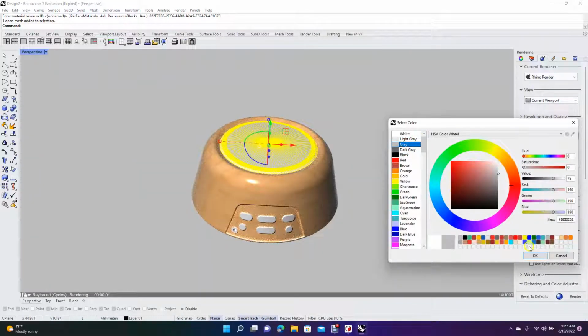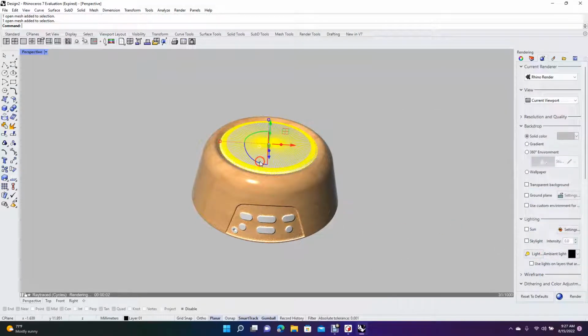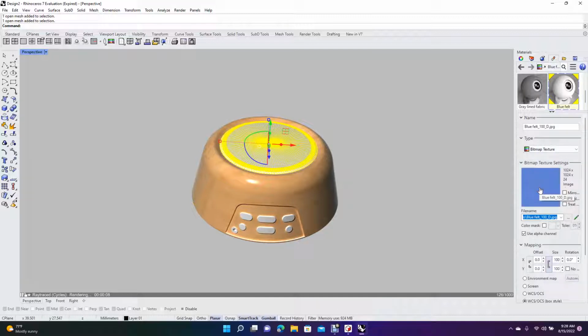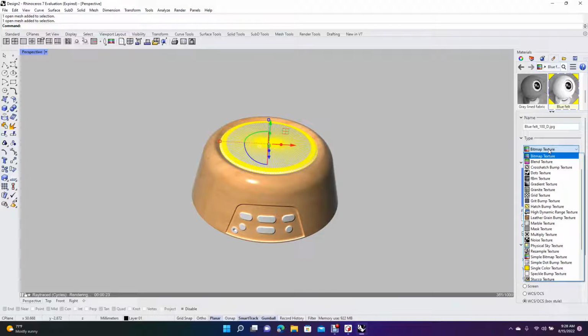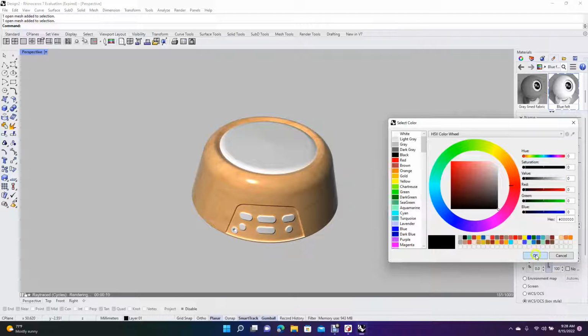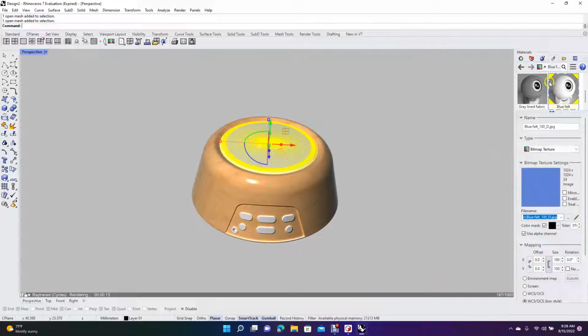Oh, that's the background. Okay, never mind. Okay, let's go ahead and select there. Let's change the color there. Guess I can't change the color on it. This is already a texture. Color mask, black, color picker. Yeah, we got black on there, but it's still showing up as a light gray.